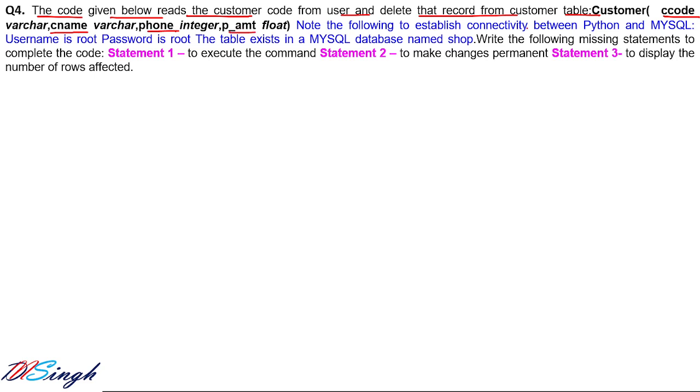Note the following to establish the connection between Python and MySQL. What is the username? Root, password is root, and the database that exists is called SOAP. And we have three questions here to execute the command.